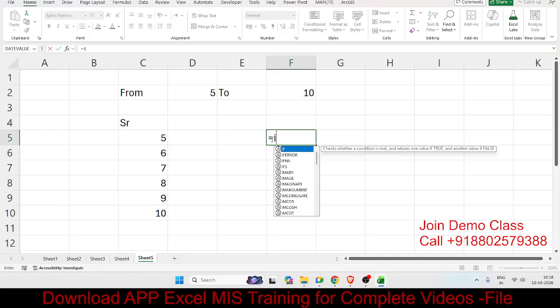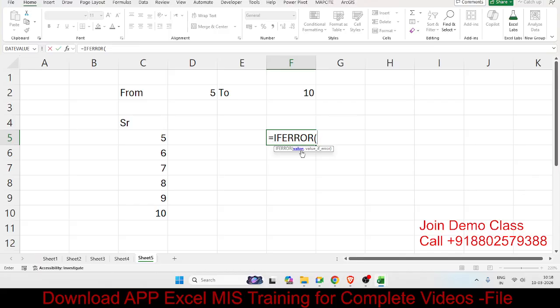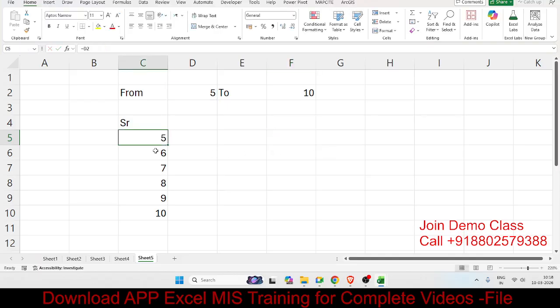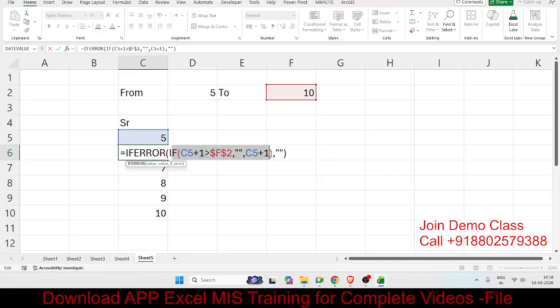The IFERROR formula has two inputs: first value, second value for error. We write the IF formula in the IFERROR first value. If it gives an error, then IFERROR shows the second value. Simple. Now understand how to do it: just apply IFERROR before the IF formula, and at the end apply the blank. Try it, then you will understand.